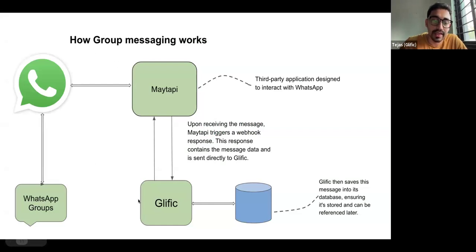This is another way to understand what's happening behind the scenes. There are WhatsApp groups that your phone numbers are part of, with hundreds or loads of people that you are in contact with. When they message in the groups, this is routed through WhatsApp Web, which is linked to your MateAPI, and from there it flows into Glyphic, and then into the database so that you can see the analytics.